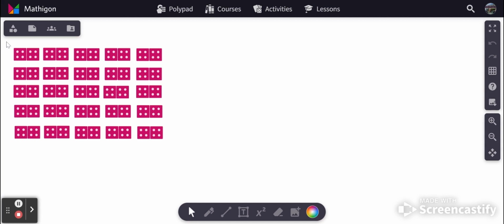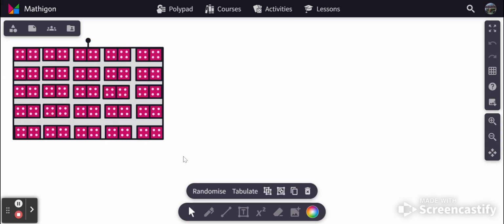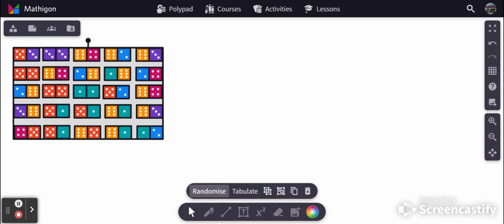To roll all the sets of dice, you're going to have to drag and highlight all 25 sets. This control bar will either be pinned to the bottom or underneath your manipulatives, depending on how you have this set up. To roll the dice, we're going to click randomize. So when I click randomize, all the dice were rolled and I get all these different sums.